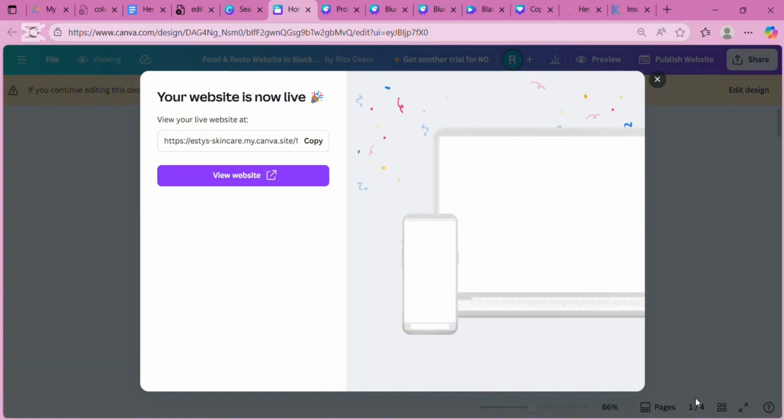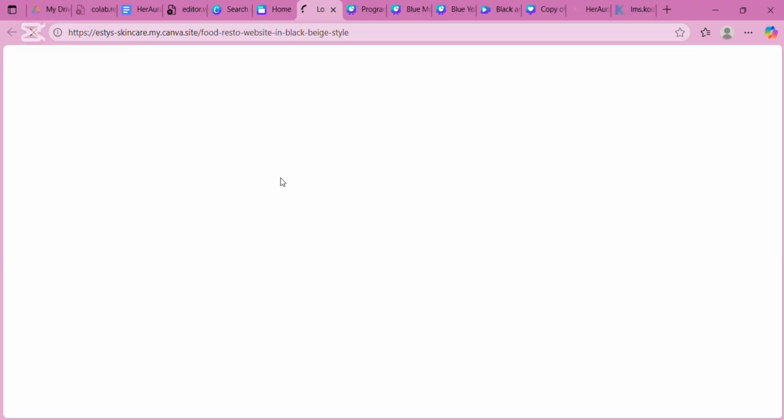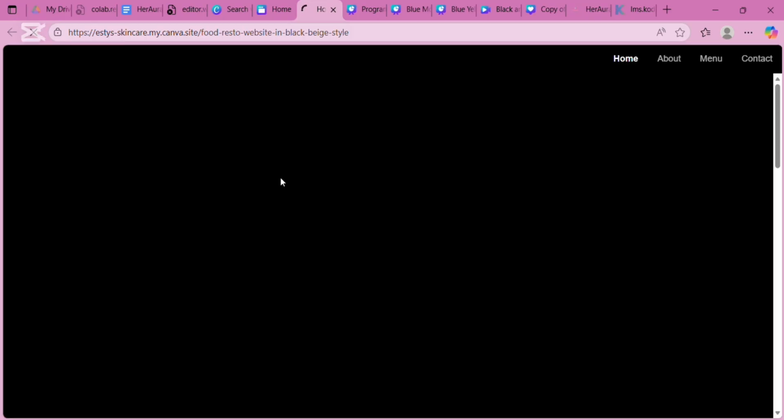So we're just going to view websites. You're going to click on view website. It's supposed to show here on the screen, but I don't know why it's not doing that yet. Let's wait a bit. Oh, okay, let's just click on the website. Let's view the website, and then it's loading.